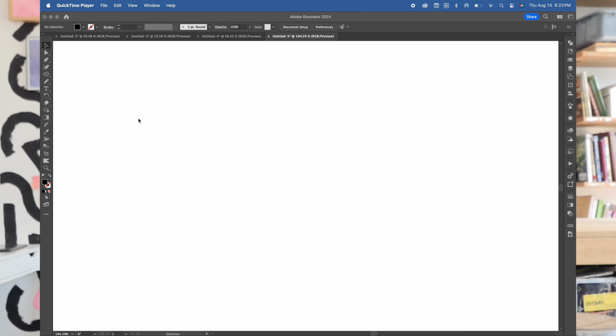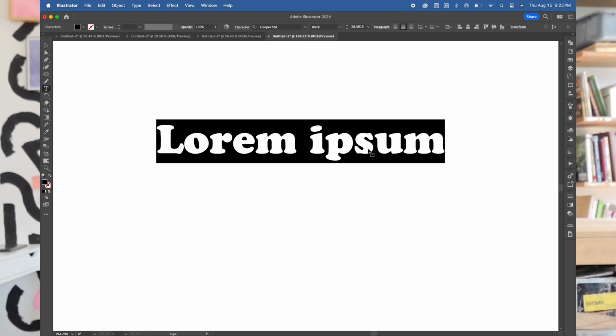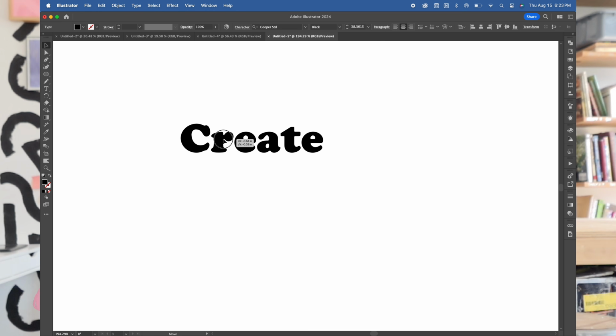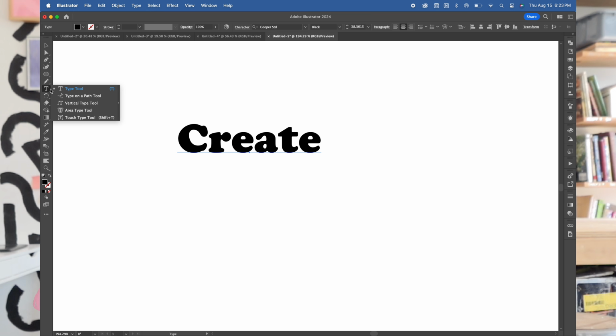Quick location change. This next tool is so fun and so easy to use. The touch type tool. Type something out, then grab the touch type tool the same way you did the area type tool. You know you've selected the touch type tool when your cursor changes to a little box with a T in it.